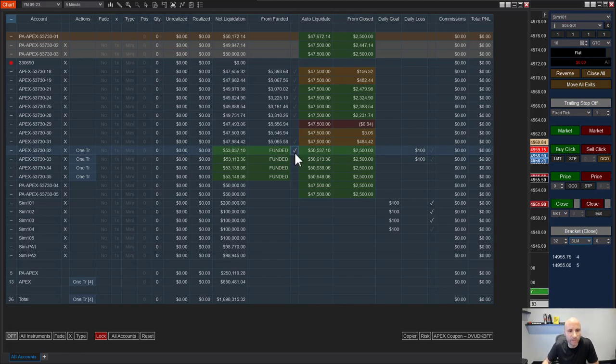So the reason this one's still able to be checked is because we're not exactly or greater than $50 above that goal of $53,000. The rest of these, we can't even check this box because we've exceeded it by plus $50 above the funded amount. So this box is super cool. Again, these accounts I'll hide because they've actually been blown, but it's neat because you can exit automatically when you hit that funded goal.